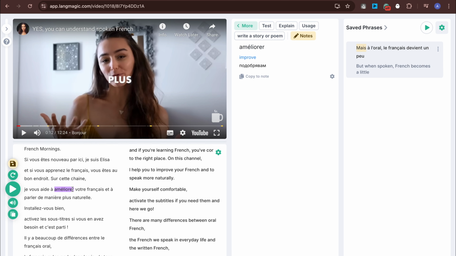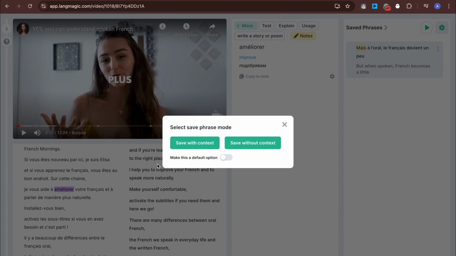LangMagic provides an option to create annotations for each video, while also saving freshly picked up vocabulary to revise later, a tool that both teachers and students can use. You can easily save any words or phrases by clicking the Save button. It's up to you whether to save them with or without context.